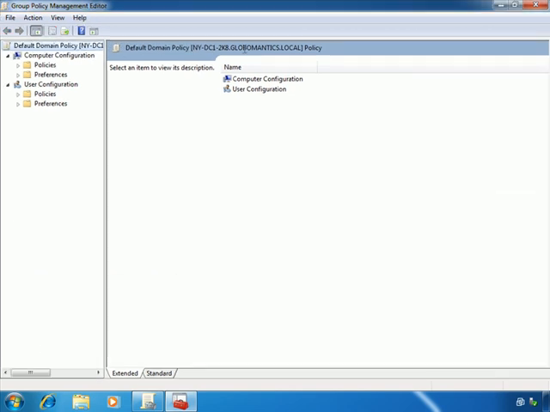Now if I expand this here, you'll see that Edit takes me into the Group Policy Management Editor. And as I mentioned earlier, there are two sections. There is the Computer Configuration section and the User Configuration section. Inside each section, you'll see that there are policies and preferences. Now, the policies are what we're talking about right now. Preferences is something we'll talk about in an upcoming lesson.